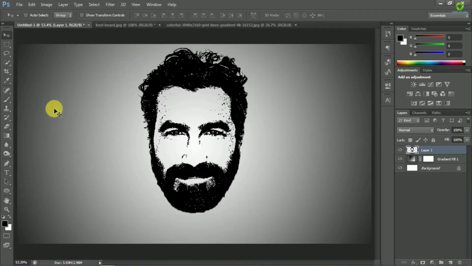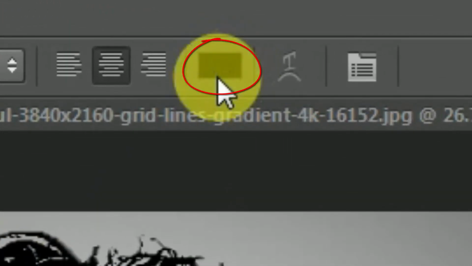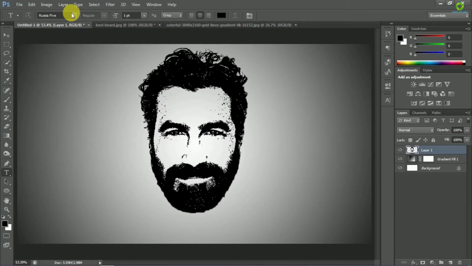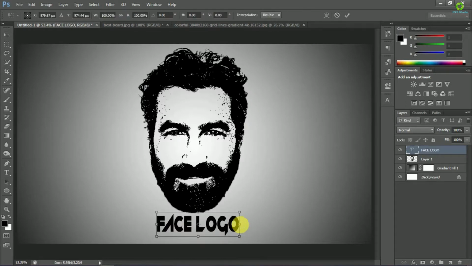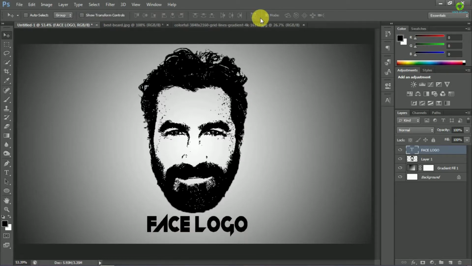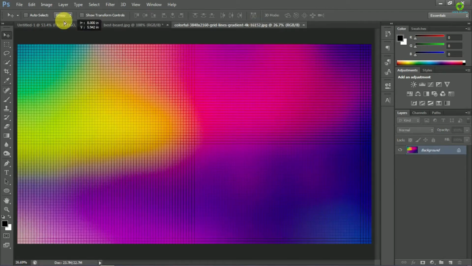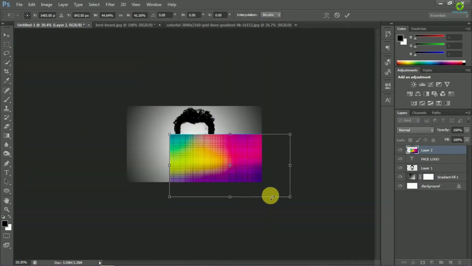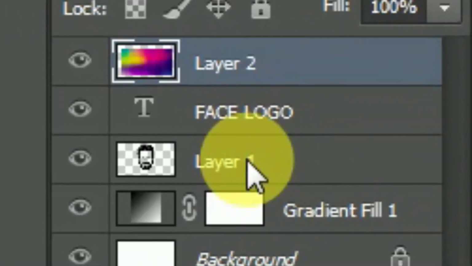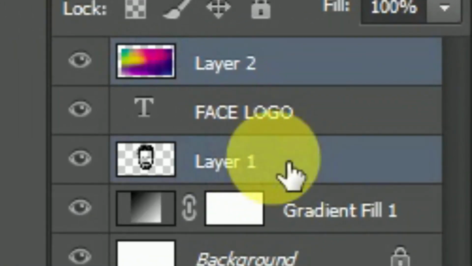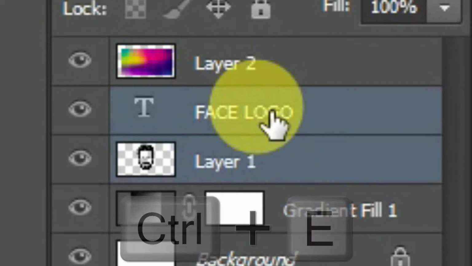Now add any type of text below the face. Make sure the color of your text is black. Now move any background here which you like. Now select your face layer and text layer and press Ctrl or Command E to merge them.